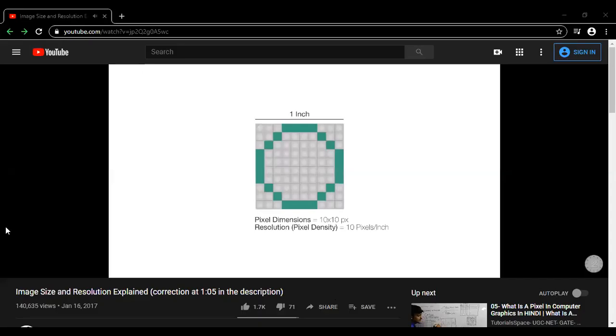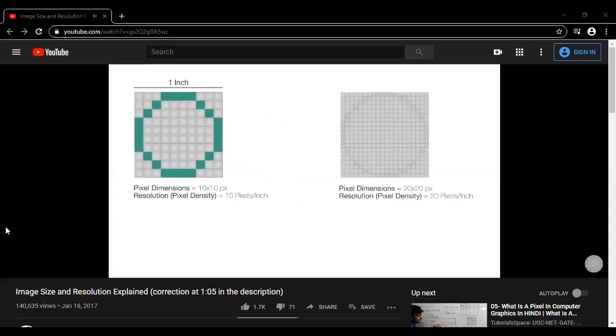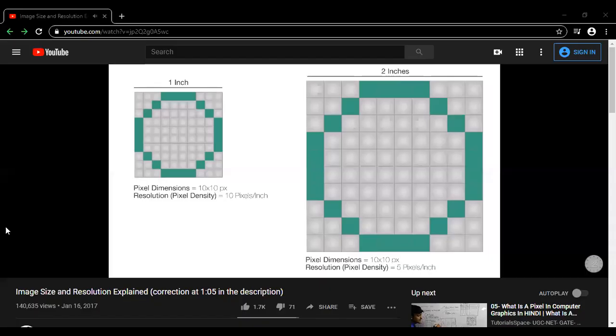To have a smoother circle, we need a higher resolution. Let's try 20 pixels per inch. Now we have a much smoother result. But we're still working within one inch. We now have 5 pixels per inch instead of 10 pixels per inch, and the pixel dimensions are still the same. Image size does not affect its resolution or pixel density, and it does not affect its pixel dimension.